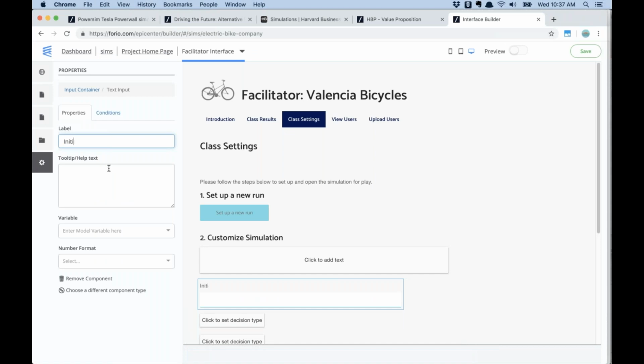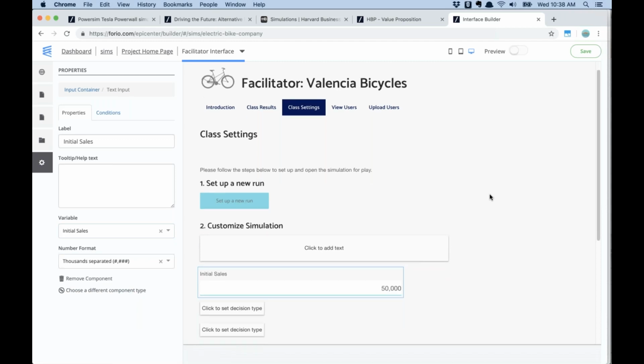So I want to change this initial sales parameter. I'm going to call this initial sales here. And then I'm going to select my variable. I start typing it, initial sales. I see it. And this also is 50,000. Because that's the initial value for the installed base, I'm going to use the 1,000 separator for that. So I'm going to set that up this way. And that will allow someone as a facilitator to change those values.